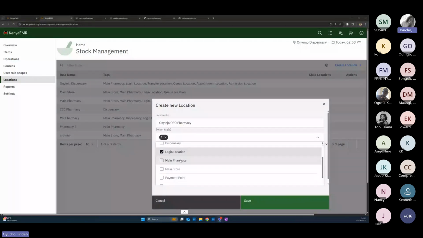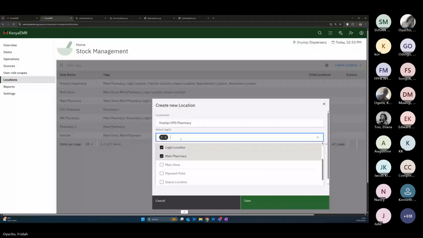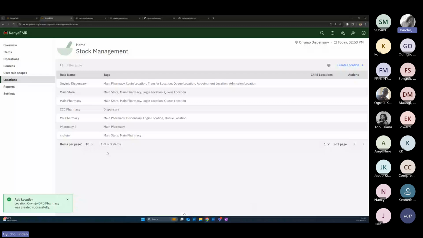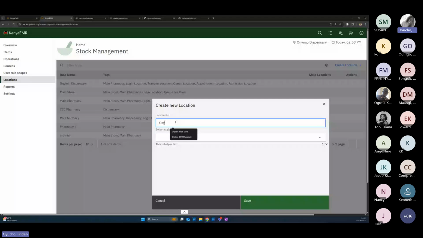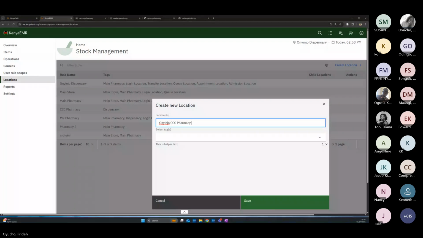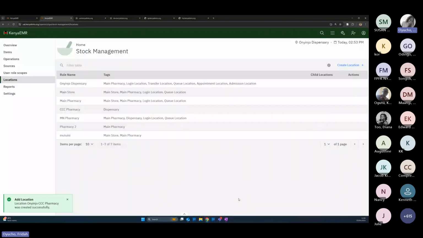No worries. So for the OPD pharmacy, you'll create the login location, and you'll also tag main pharmacy. So you'll have two tags, login location and main pharmacy, and then you save. Again, if they have a CCC pharmacy, you'll create Onyinjo CCC pharmacy, tag login location and main pharmacy, and then you save.